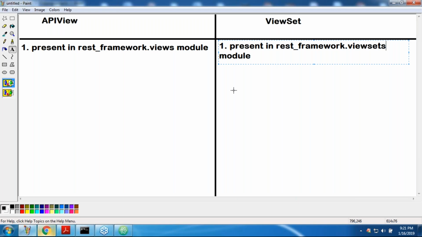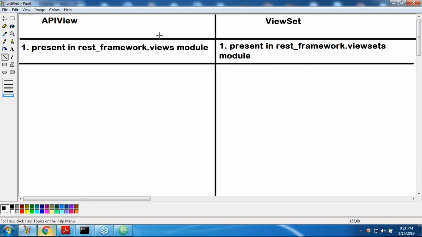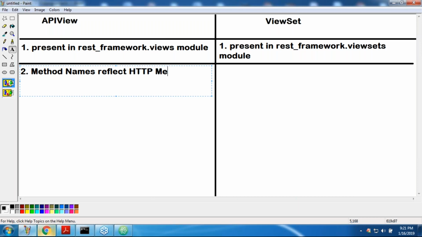Next, method names. In the case of API view, method names are HTTP method names, like get, post, put, patch, delete. The method names reflect HTTP methods.